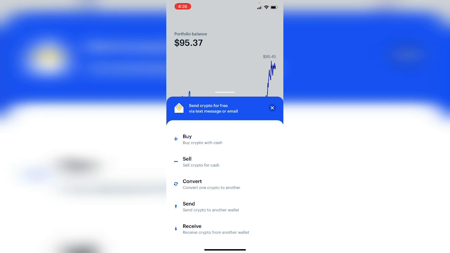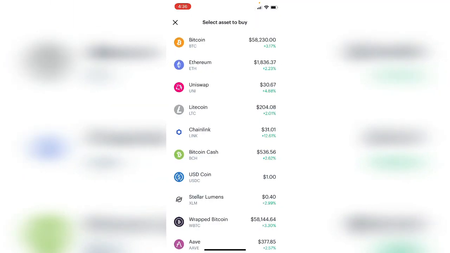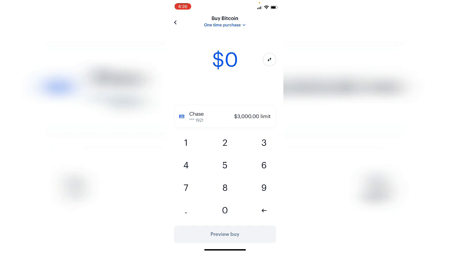Because some programs only let you buy, some only let you sell, to convert it to another crypto, send it, receive, stuff like that. So Coinbase lets you do all of that. In this case, we're going to be buying crypto, and my broker takes different forms of payment, but in this case we're going to be dealing with Bitcoin because that is the one that most brokers accept.